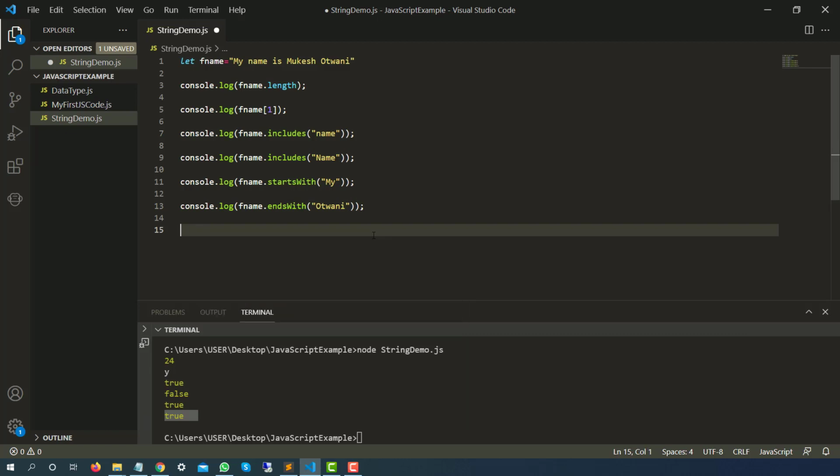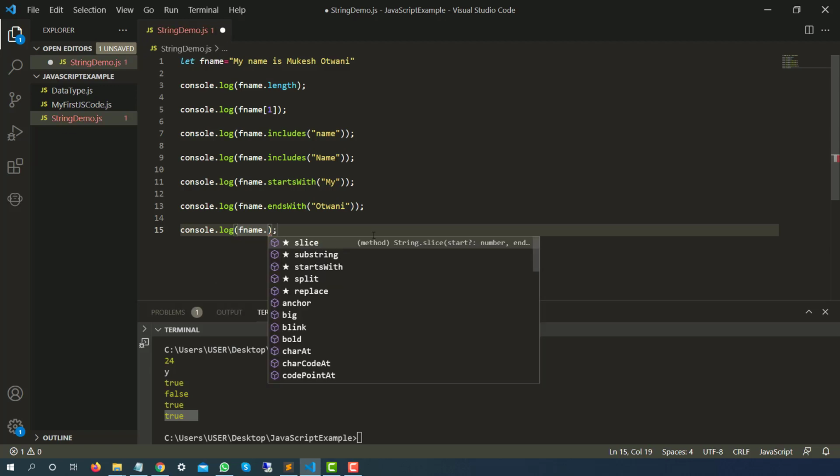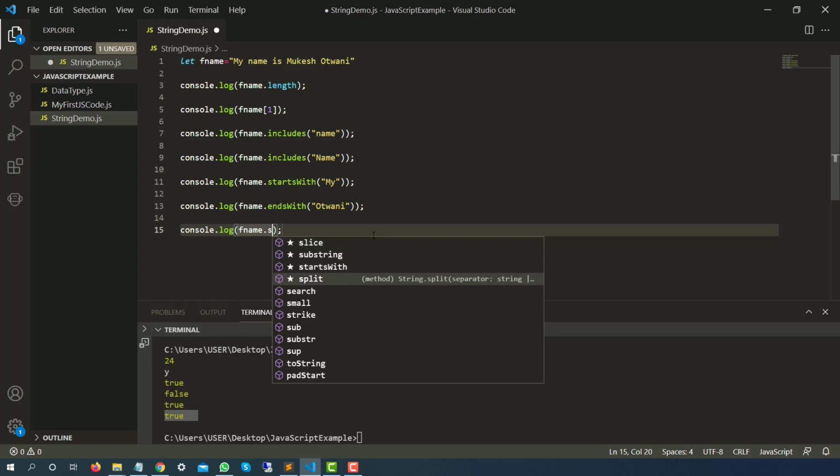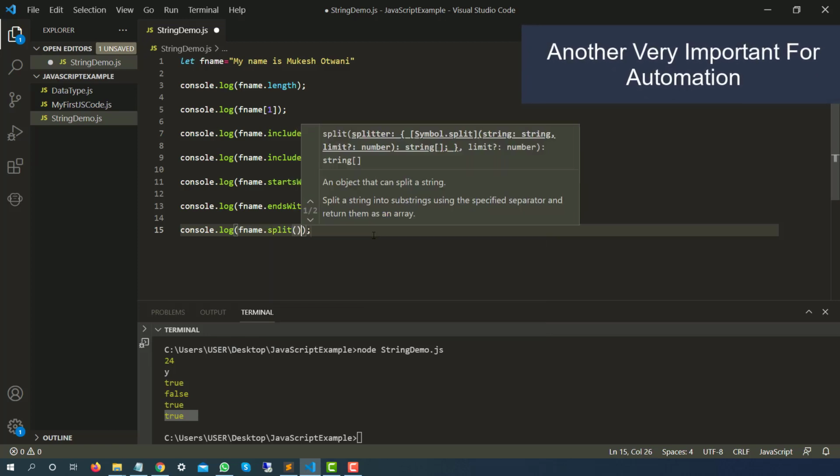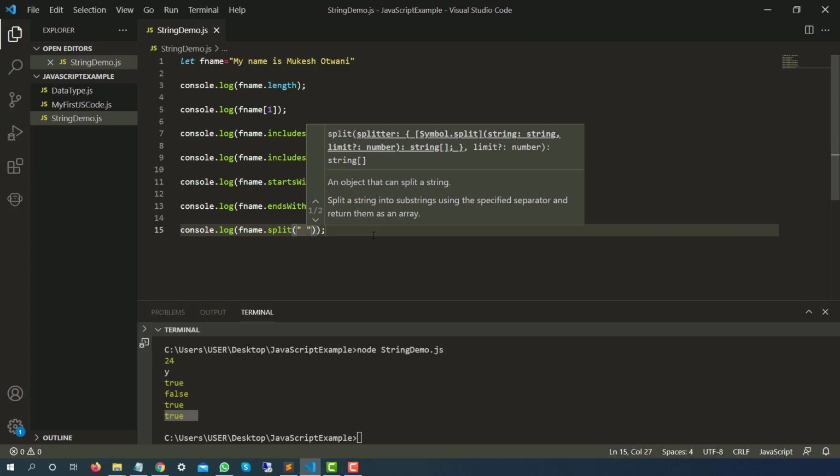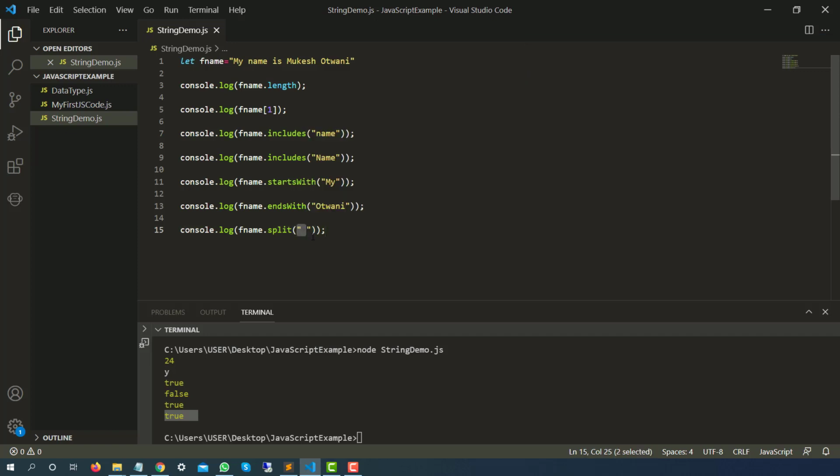Again I will use log, and let me split this string. The moment I say fname, you can see I have a couple of methods. One of the methods is split. This is basically for whenever you want to split a string. I want to split this string whenever I find a space. As you can see, I'm just giving one space, so if this particular string has a space, it will split. The moment I run this, you will see some very interesting output.